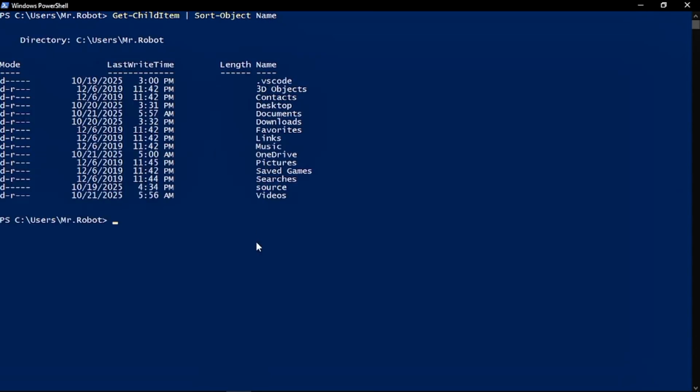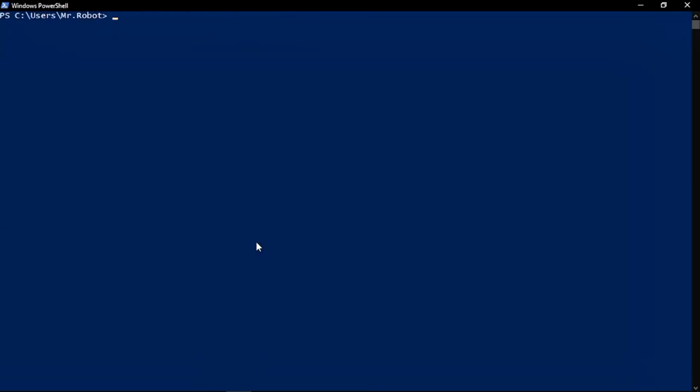If you want to sort from Z to A, you can add the Descending flag. Get-ChildItem | Sort-Object Name -Descending. Great job! You've just learned how to explore commands, use pipelines, filter files and folders, and sort your results in PowerShell. These intermediate commands are a huge step toward becoming a PowerShell pro.